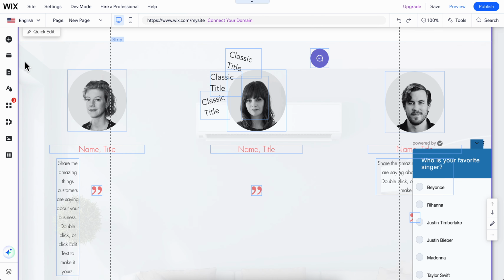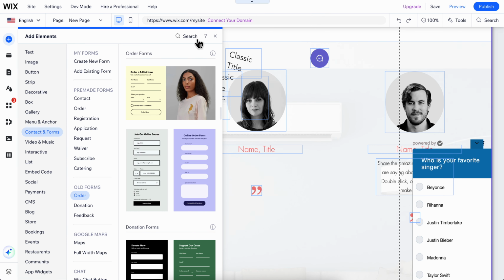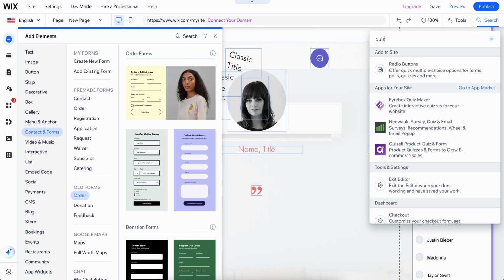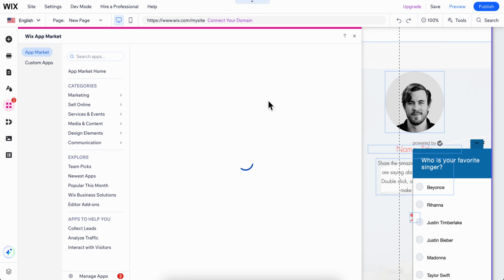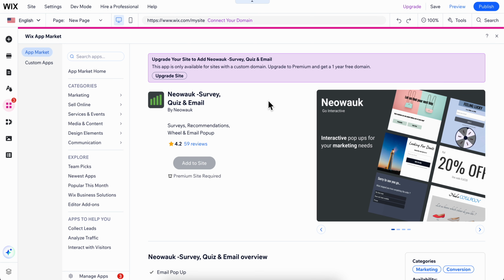So the first step is to click on add elements, then simply click on the search bar and search for quiz. Then what you're going to have to do is simply click on this one here, and then you're going to have to simply add this to your Wix website.